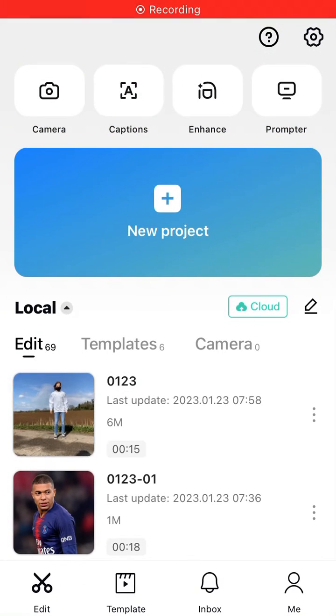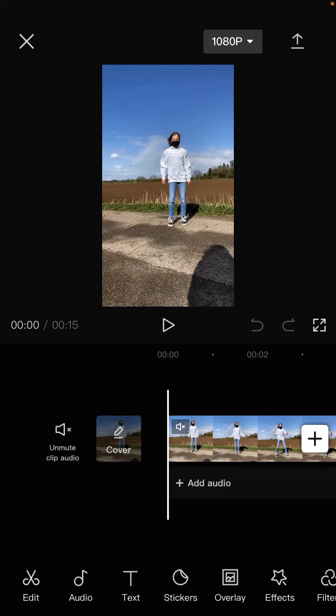Hey guys, in this video I am going to show you how you can create a smooth zoom in video in CapCut. So tap on your project, select the video you want to edit. I already have one project here.